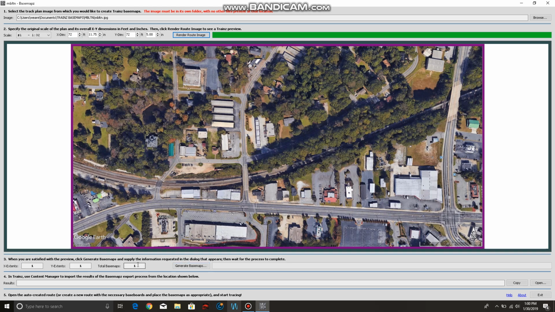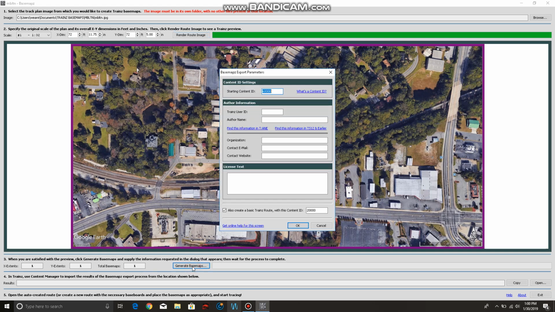Step 3, once you are finished with step 2, you just leave everything here. This is really not important. You just leave everything at 1 total base maps, and select generate base maps.